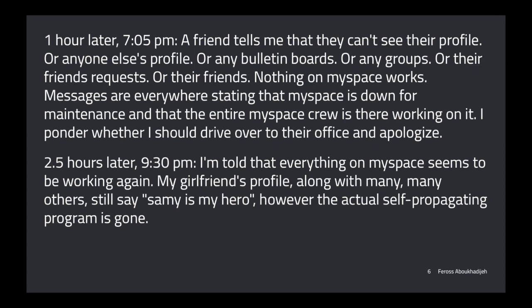So I'm guessing they probably ran a regular expression across the whole database to just strip out his code. But the remnants remained, and you could still see Sammy is my hero on lots of people's profiles after that, since they didn't remove that. So it's a pretty epic story, I think.